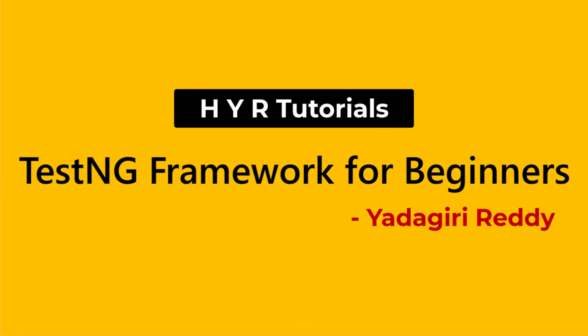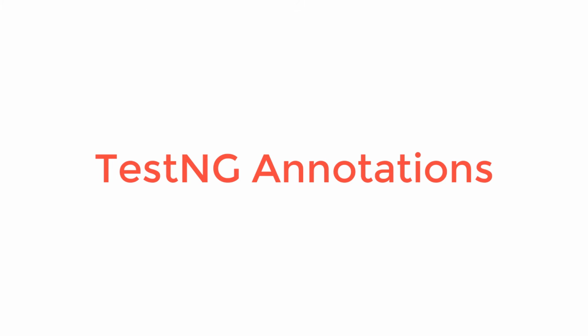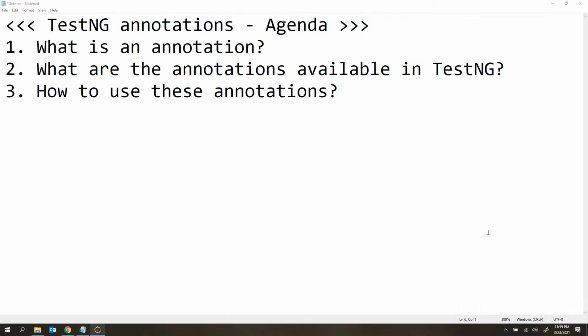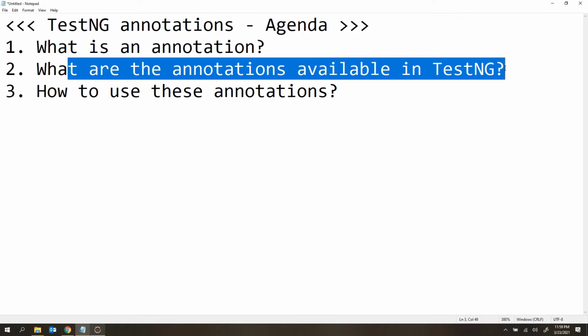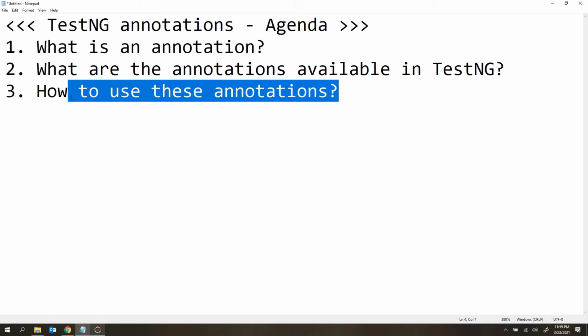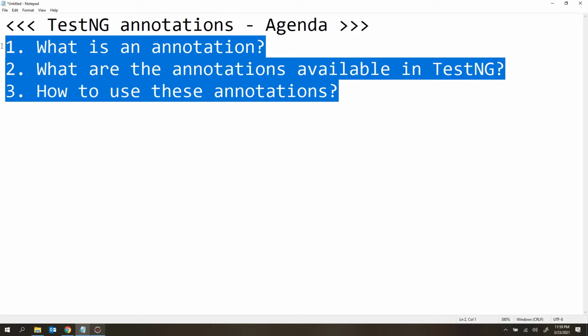In this video, I'm going to explain about TestNG Annotations. So here, this is the agenda for today's session guys. So first thing is, what is an annotation? And next, what are the annotations available in TestNG and how to use those annotations? So these are the points I'm going to discuss in this video guys.